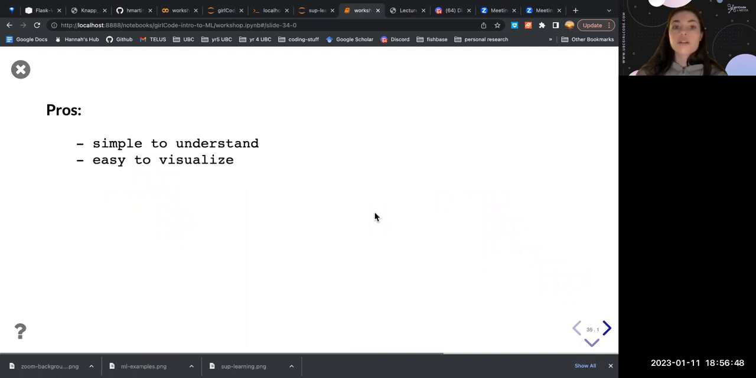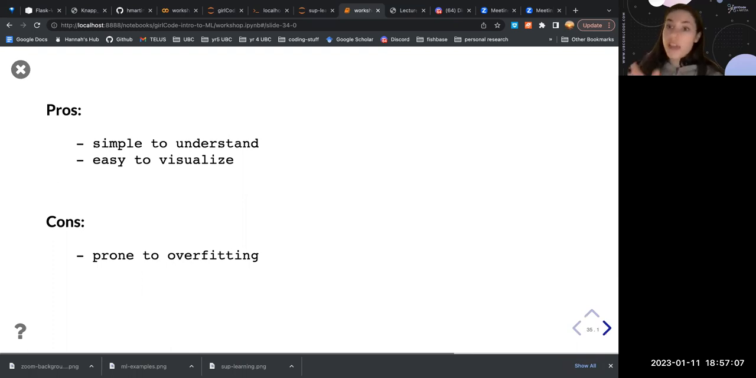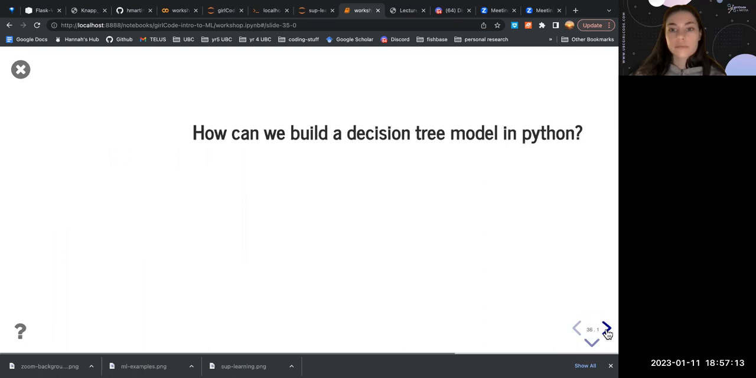So the pros: simple to understand, easy to visualize, especially in cases like a business. Super easy to understand and visualize there. The con is it is very, very prone to overfitting, highly prone. We can combat that with hyperparameter optimization, if necessary.